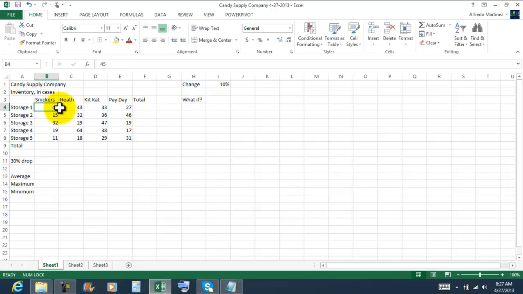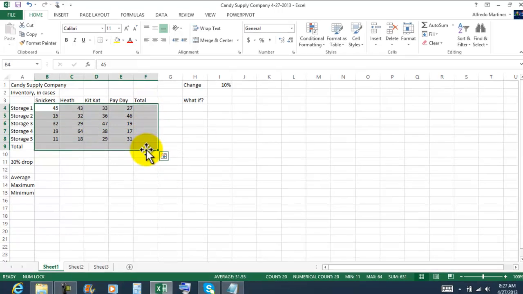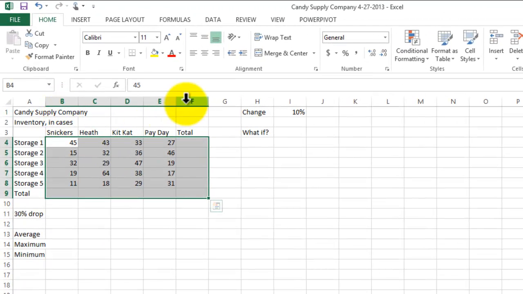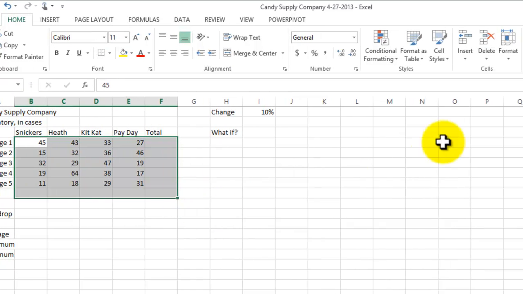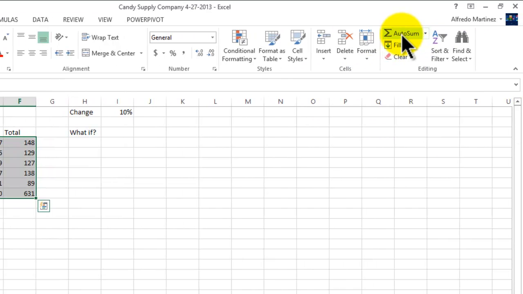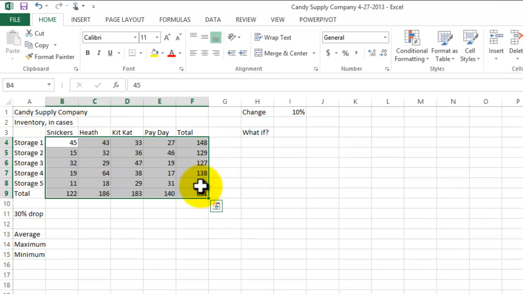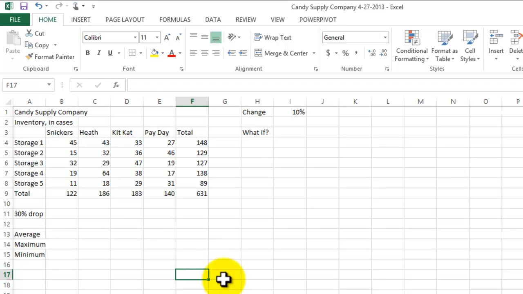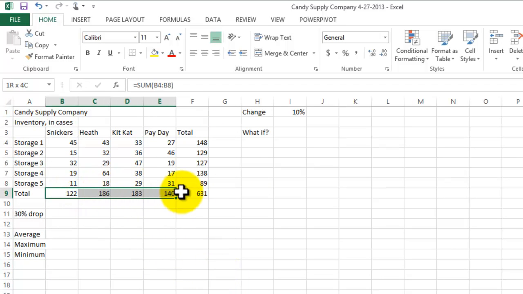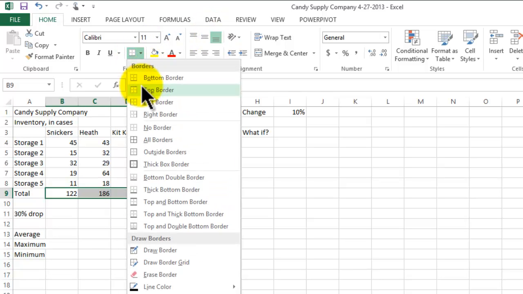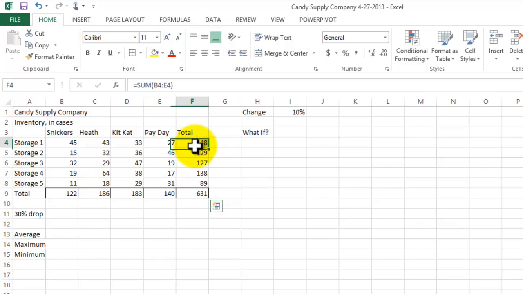Okay, now right here we have all our data. We are going to be selecting the range B4 through F9. And by using the AutoSum, one click, and there's our totals by columns and by rows. Now that we have the totals, let's go ahead and apply all borders, just to show the difference where we have the totals, into the cells that we applied a formula.